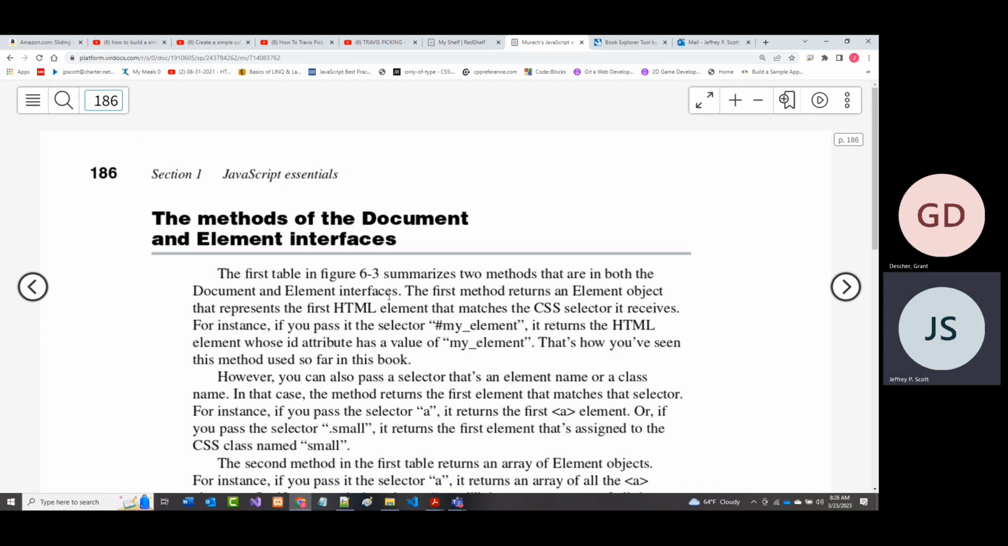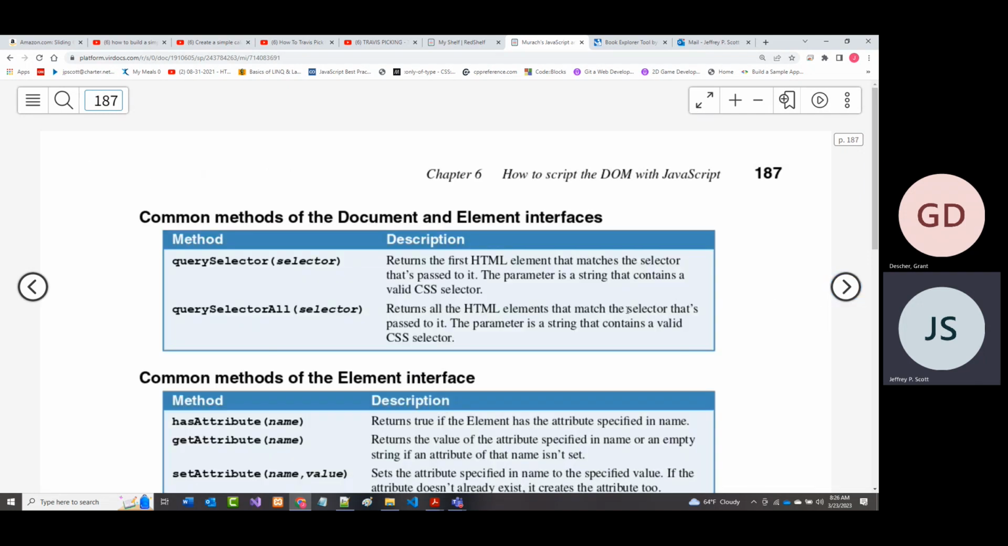All right. Now, when you look in here, it says the first table summarizes two methods. Well, these are the ones I already mentioned to you. The first is query selector. And notice it returns the first element that matches whatever you pass to it. So if I come in here and I pass in an A tag, it's going to find the first A tag that exists on the page. On the other hand, if I do a query selector all and I pass it an A tag, it's going to return all of the A tags that are on the page.